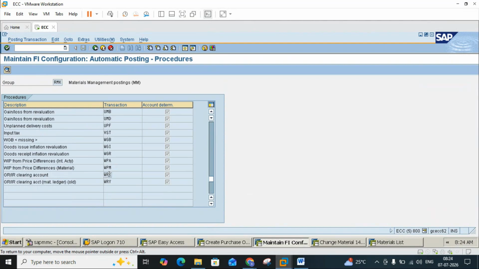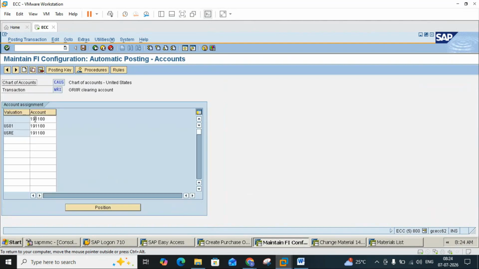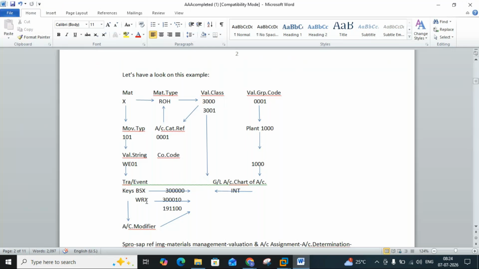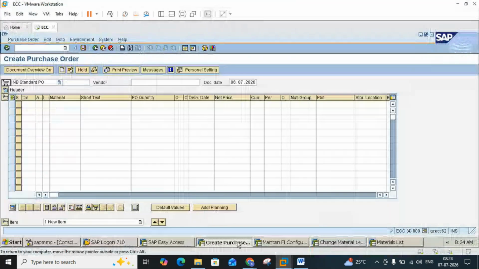So let me take you to WRX. See here, 1,91,100. Understand? So this I have given here. WRX. Understand? 1,91,100. Okay. So transaction event key: if you select BSX, 3 lakh; if you select WRX, 1,91,100. Understand? Yeah. And valuation, in the background, it will check the valuation string W01. It will check the company code. It will check the movement type. If the movement type is 101, then BSX is debited, WRX is credited, right? So once passing the GR, we have many POs, right? Let me open one PO.